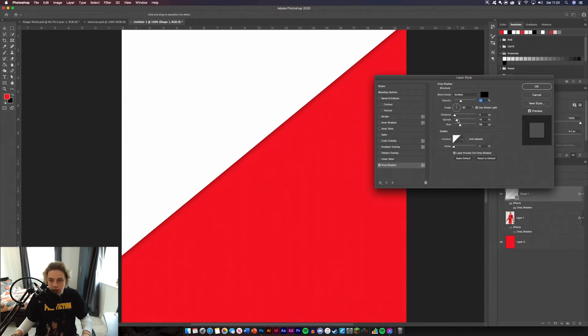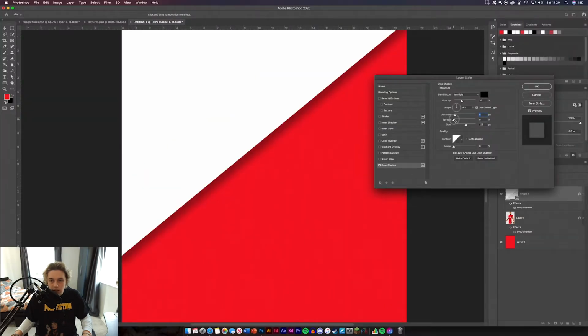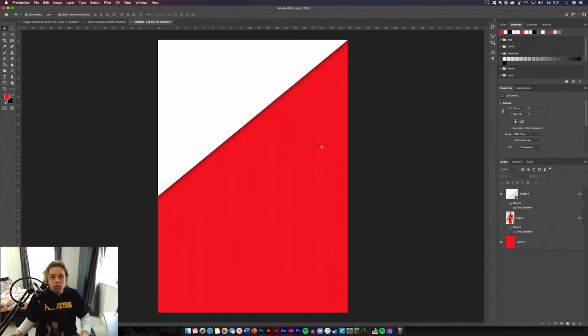So if I just spread that a bit more, and then I can increase the size or the distance if I'd like, and then just decrease the opacity. Or if you want to bring it in closer and get it more of a harsh edge, you can decrease the size and have it something like that. Obviously changing the angle will help as well, depending on where you want it. So I'm going to keep it angled at minus 37. We get that illusion that the white bit is on top, because it's got a drop shadow onto the red. So that's good.